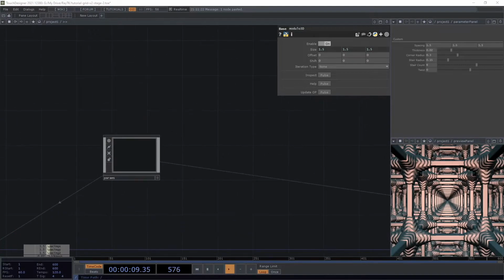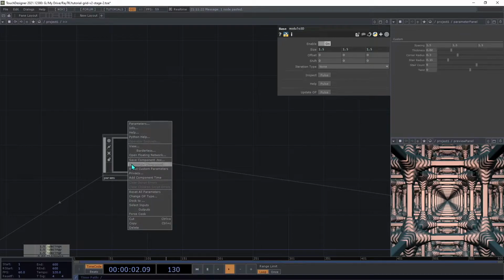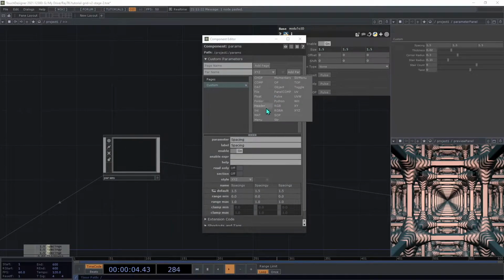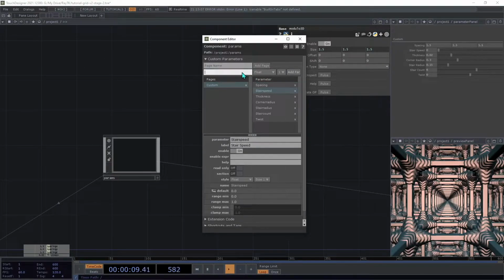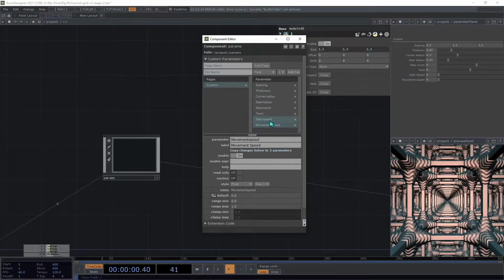Going back to the parameters comp, open customize, choose float, and then add a stair speed parameter. And a movement speed parameter. Moving both of those to the bottom and selecting both of them, we're going to set the range for both of them from -1 to +1 and leave the default at 0.